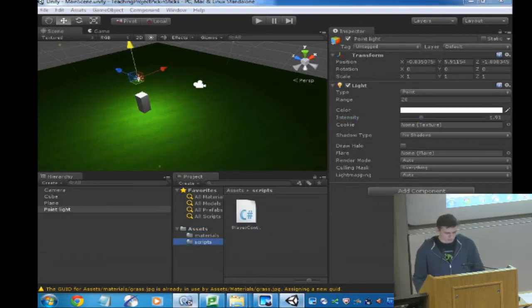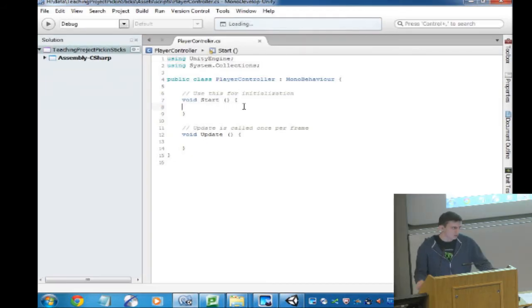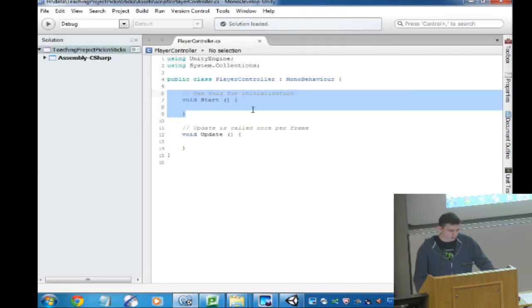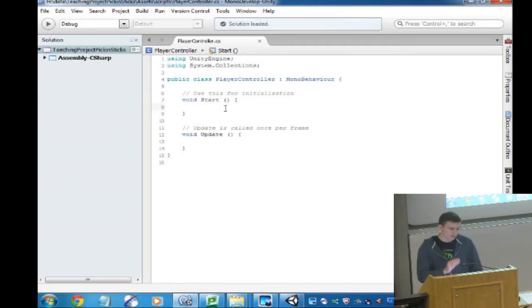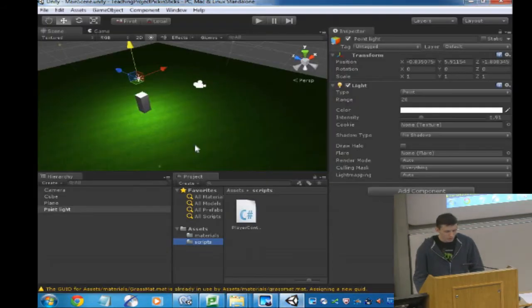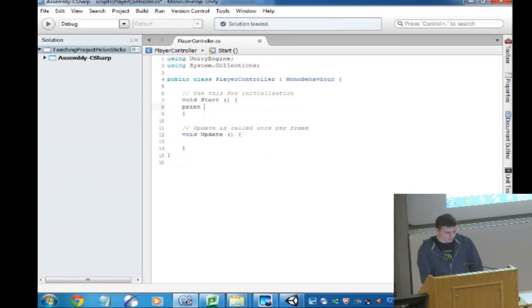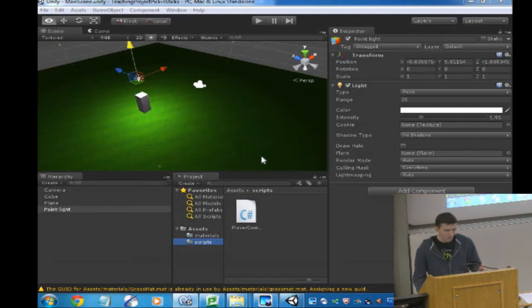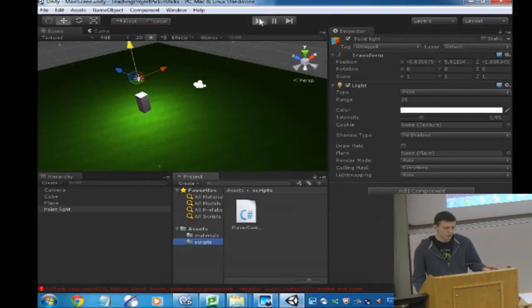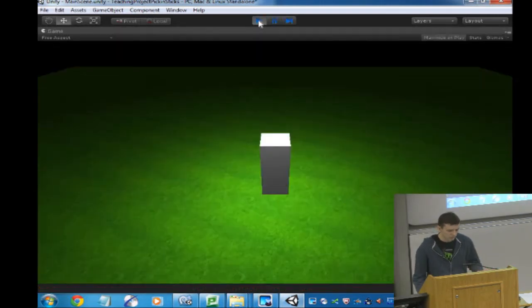So let's do some scripting. The Start function is when the object that this script is attached to is created, it runs. So at the moment when we try to do something in Start, let's print. Print is used for debugging. Let's print "started". Just pass in a string and it will show "started" once the game starts. But once you run it, actually it's not going to run the script because the script is not attached to anything.